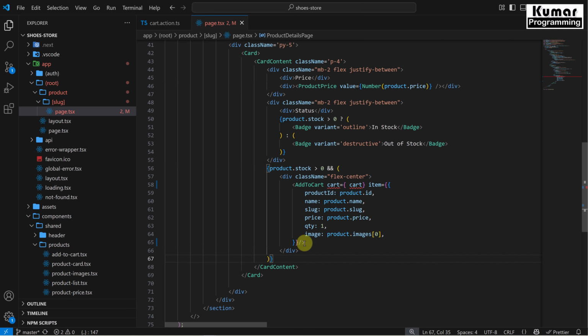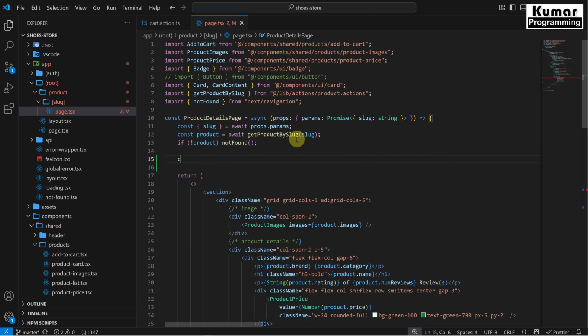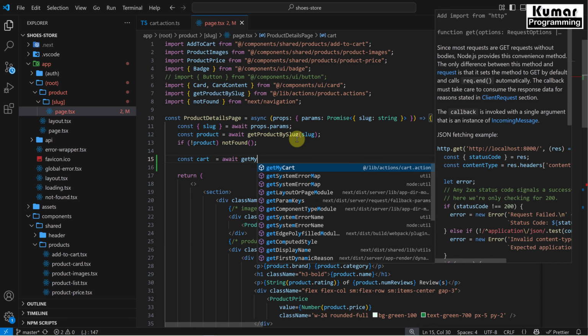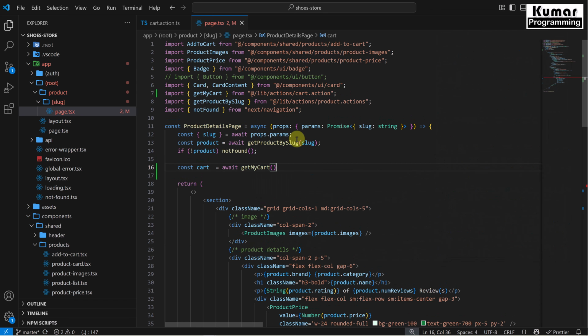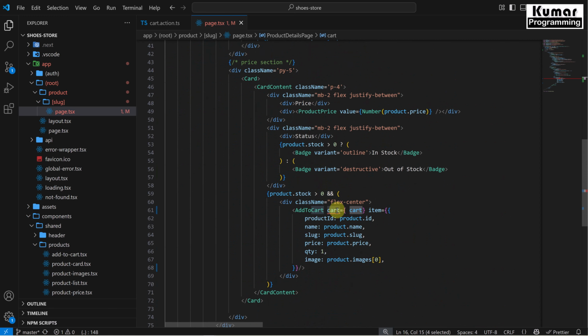Since we don't have to pass anything inside this add to cart component, we can close our component like this. Okay, now we need to get this cart. So simply here we can get the cart detail: const cart equal to await getMyCart, right? This is a server action, so we are going to call it in our server component. Now we have our cart detail, and I'm passing this cart inside my add to cart component.